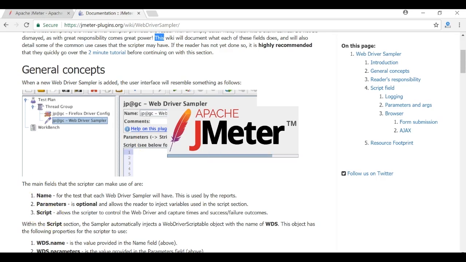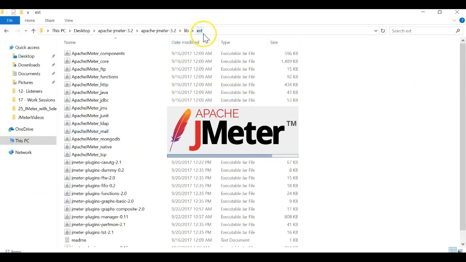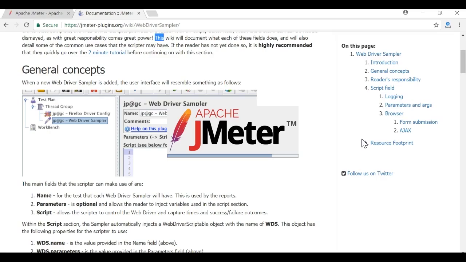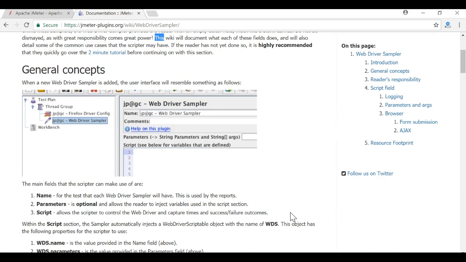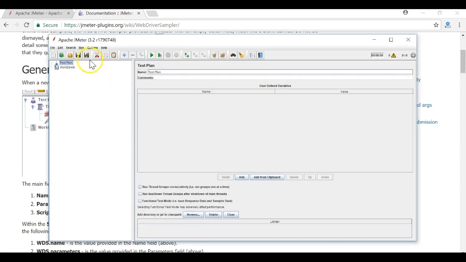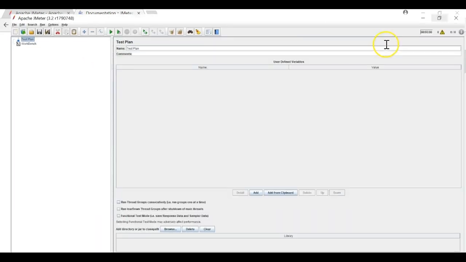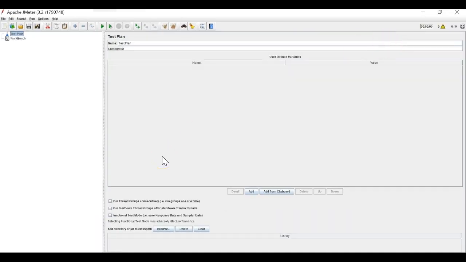Or you can download the plugin yourself and save it in the external plugin library. You can save the jar file and restart your JMeter, and you will find this plugin installed in your JMeter. Okay, so I have this JMeter plugin installed using the plugin manager.